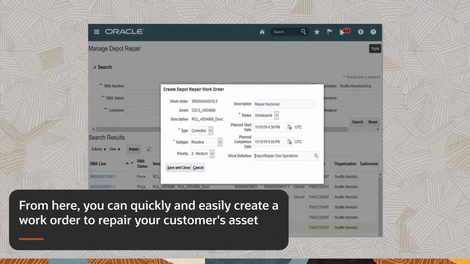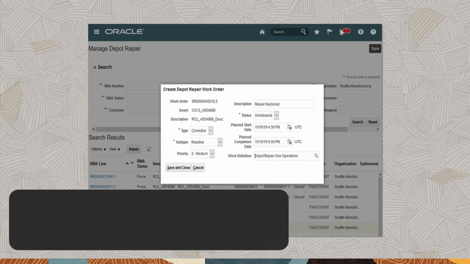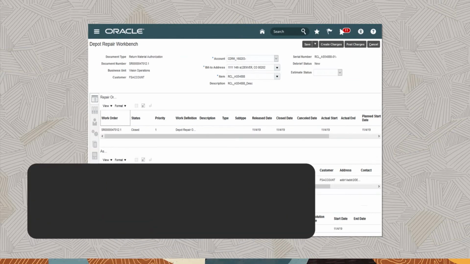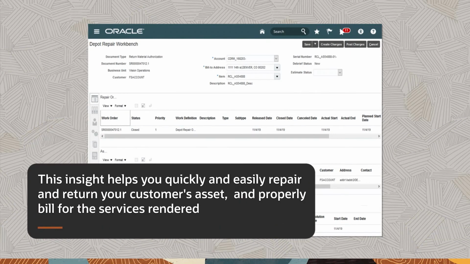From here, you can quickly and easily create a work order to repair your customer's asset. Drill into the repair details using the Depot Repair Workbench, which provides a complete 360-degree view of the entire repair process for a specific asset. This insight helps you quickly and easily repair and return your customer's asset and properly bill for the services rendered.